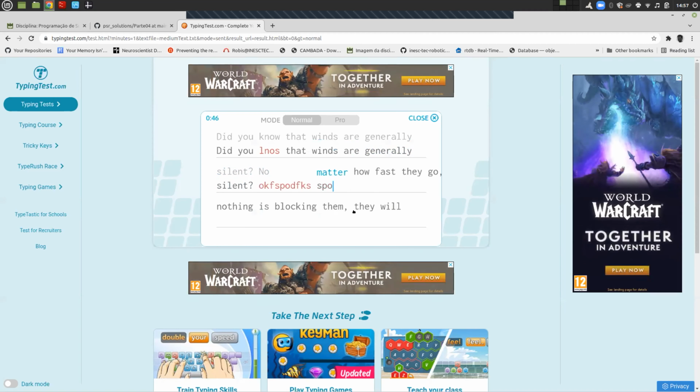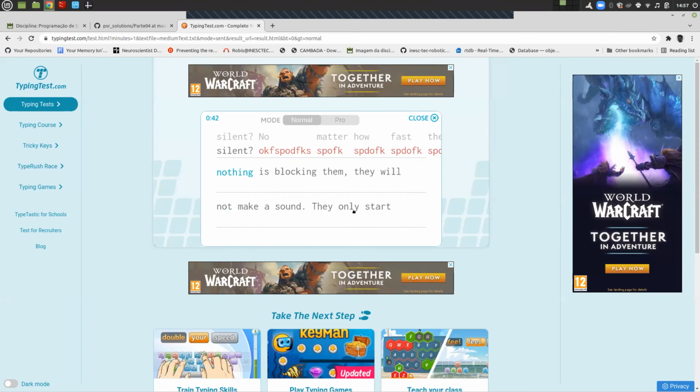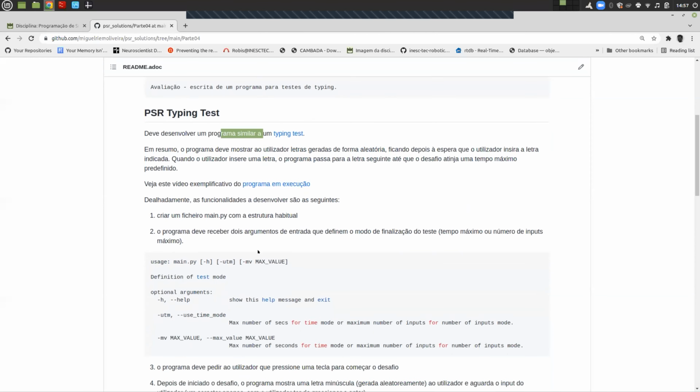So you start typing, and in the end, it will create some statistics. It will tell you, oh, you have a good hit rate. So for example, you typed all the words correctly, and so on and so forth. You take a long time to type, or you are very fast. It depends. We are going to do something smaller, not so complex, but the spirit is the same. So let me show you what I want you to do.